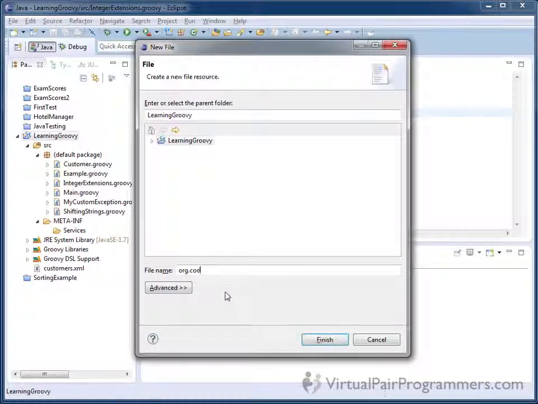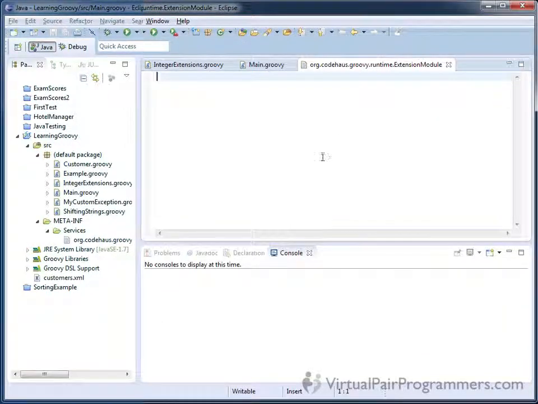org.codehaus.groovy.runtime dot, and then with a capital E Extension, capital M Module. Okay, and I'll click on finish. So I've got an empty file here. This file needs 3 lines.